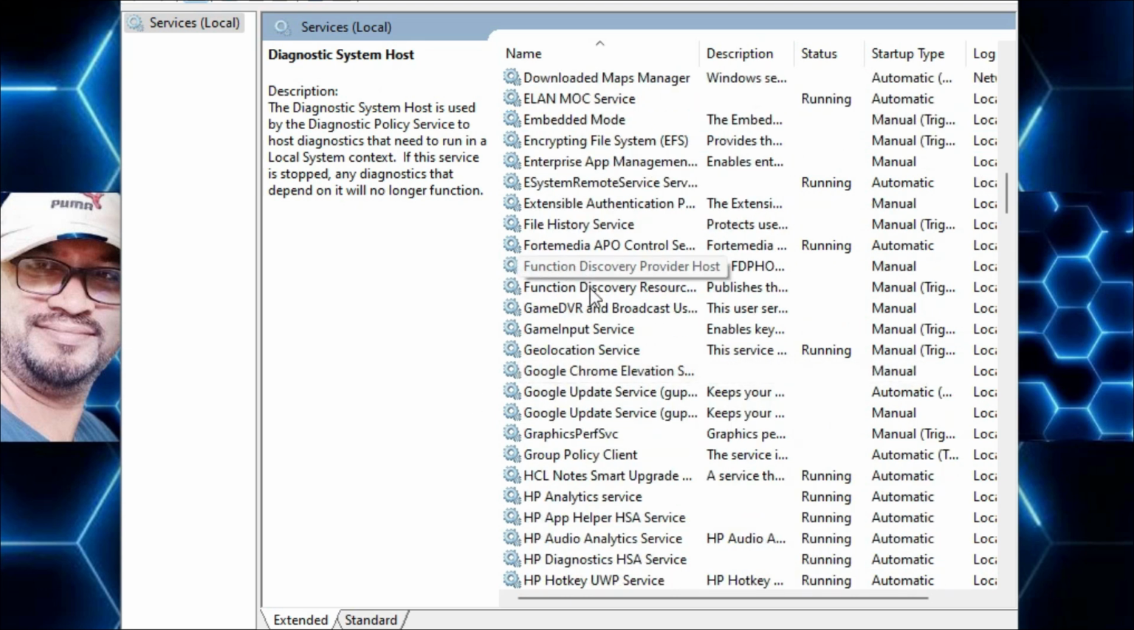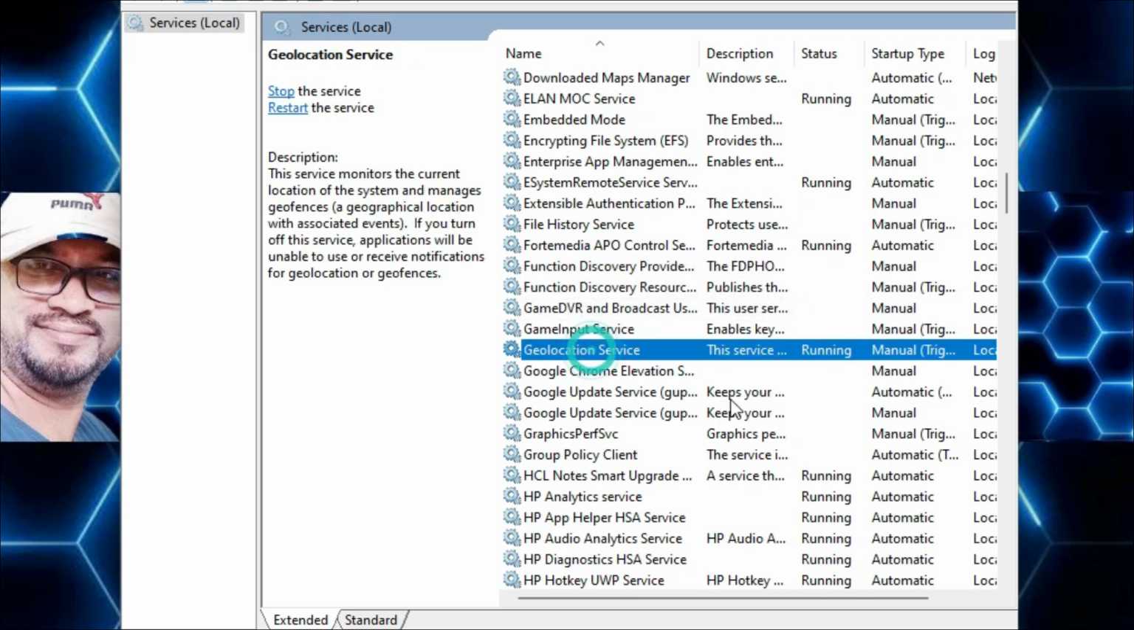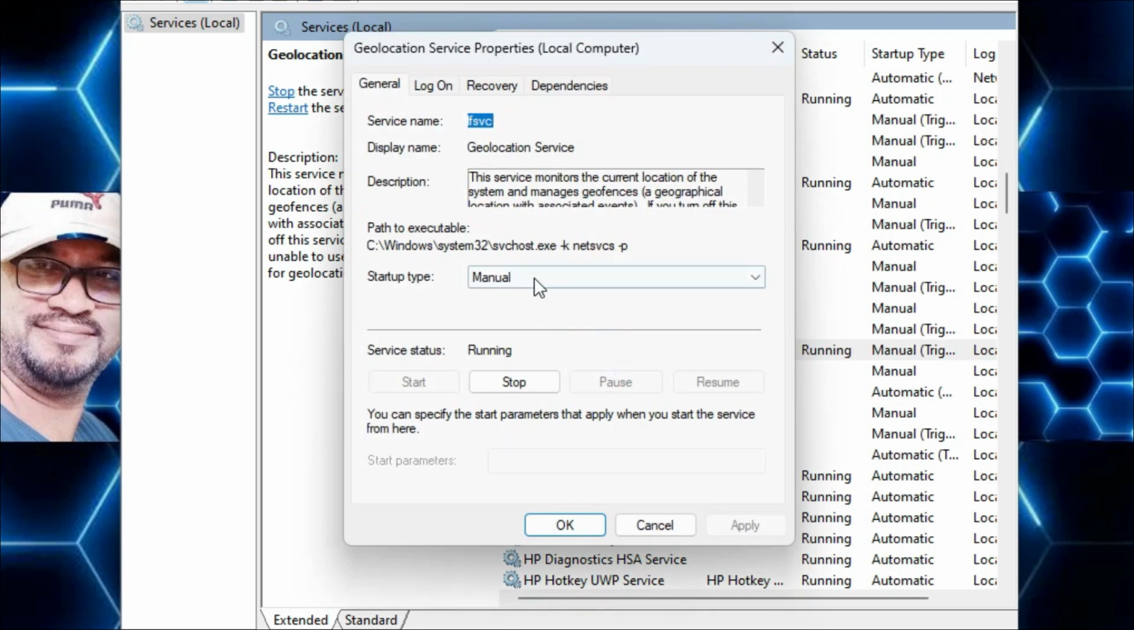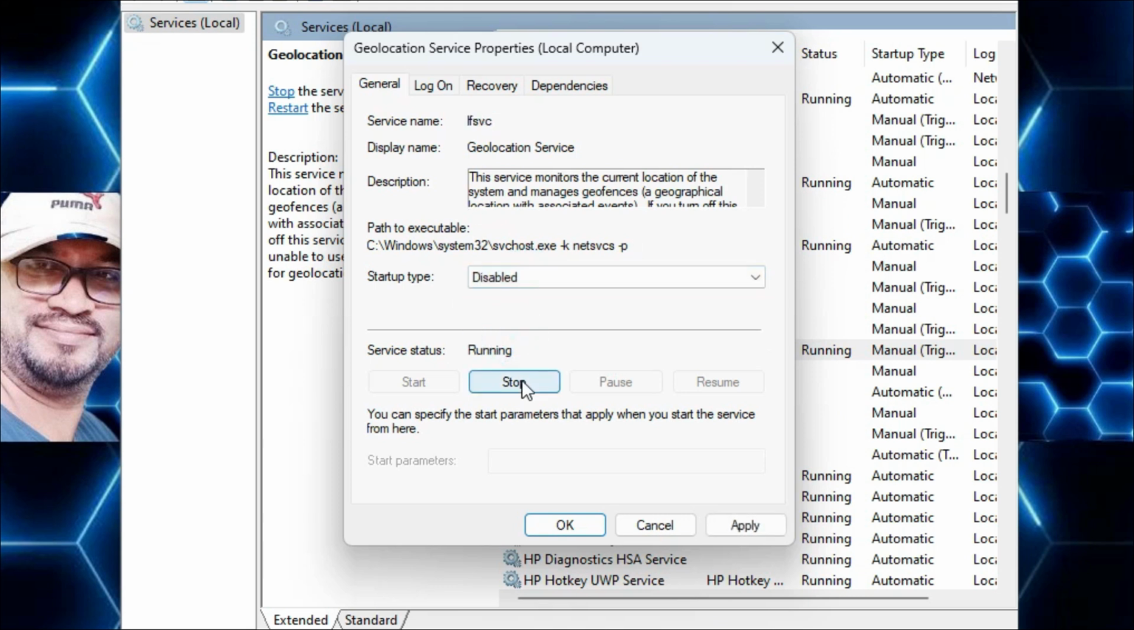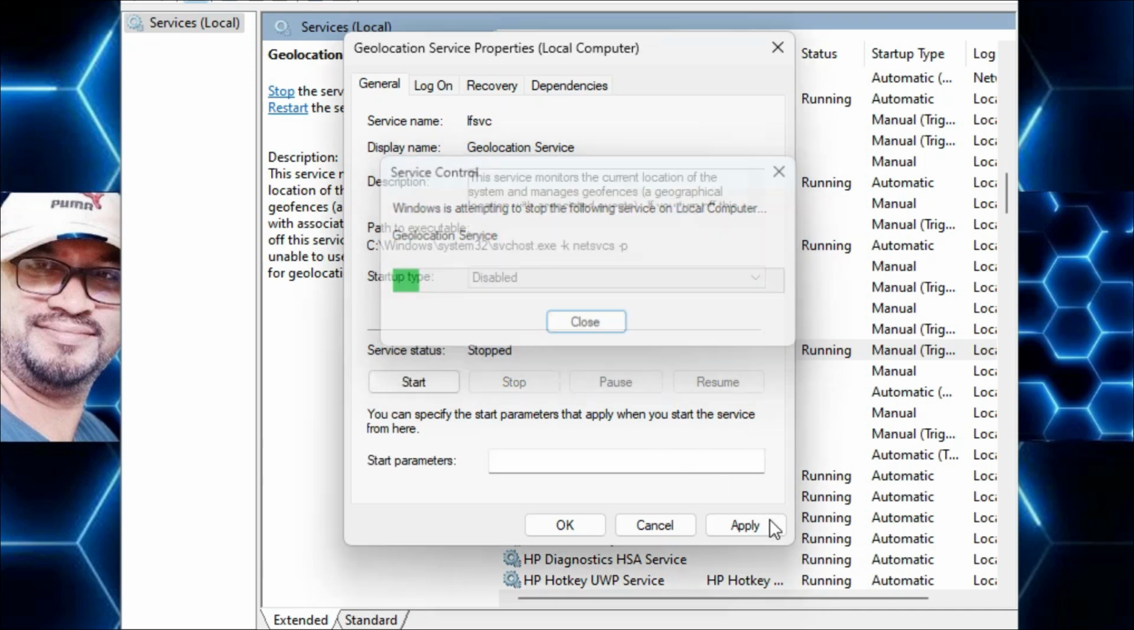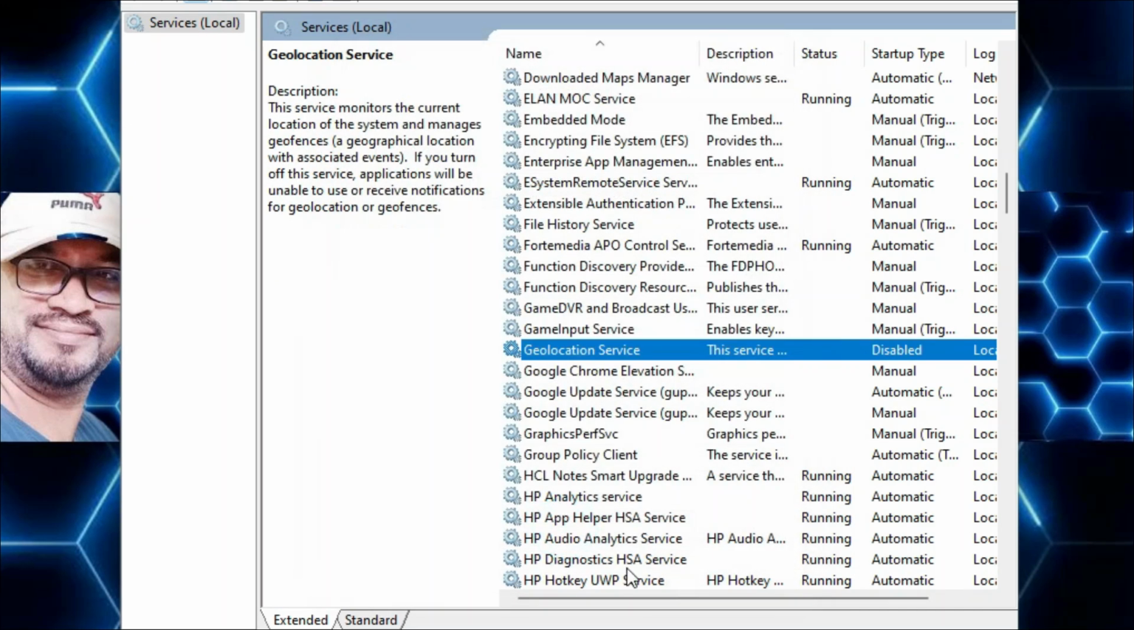Now, the geolocation service is basically not required anymore because this is used for the mapping on your PC, which I guess none of the people use it. Again, double-click on the geolocation service. From the startup type, click on Disable. Click on Stop to stop the service, click on Apply, click on OK.